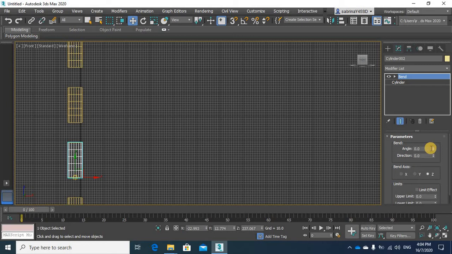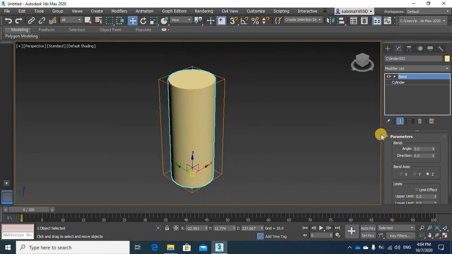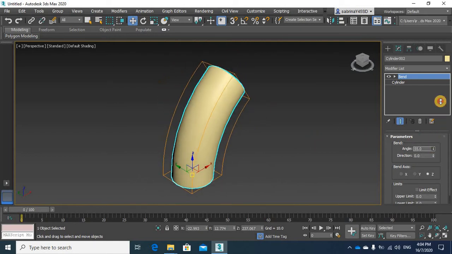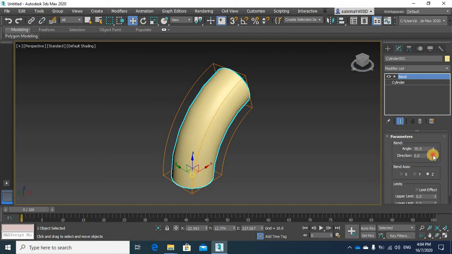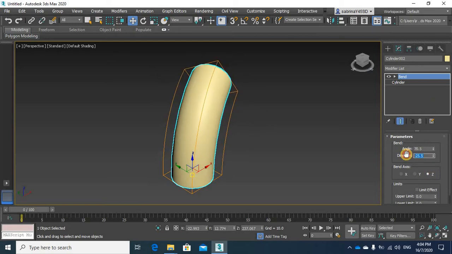So bend tool works like you can change the angle. You can see that. And you can have different types of direction. Okay, I can show you this in perspective view. Here, if direction is like that, and we choose different direction, it will go like that.